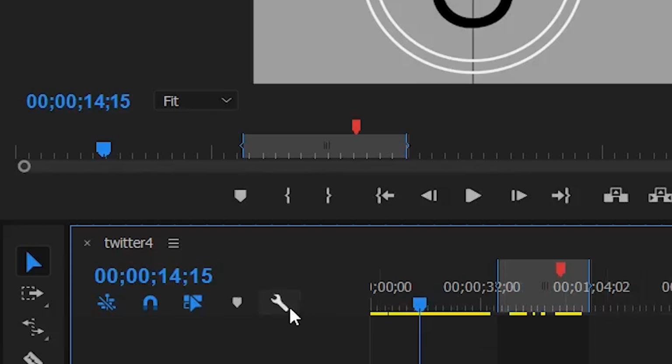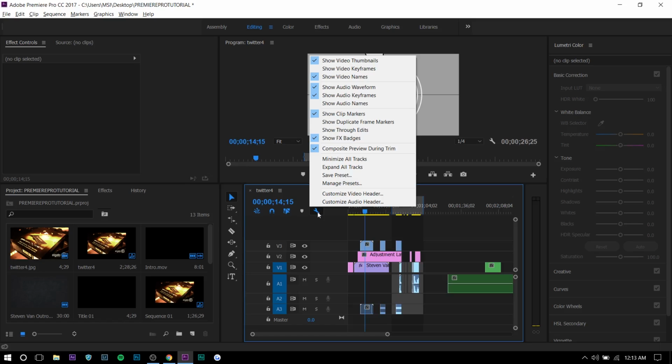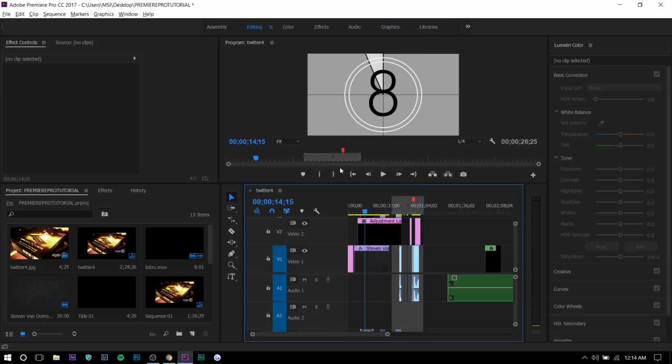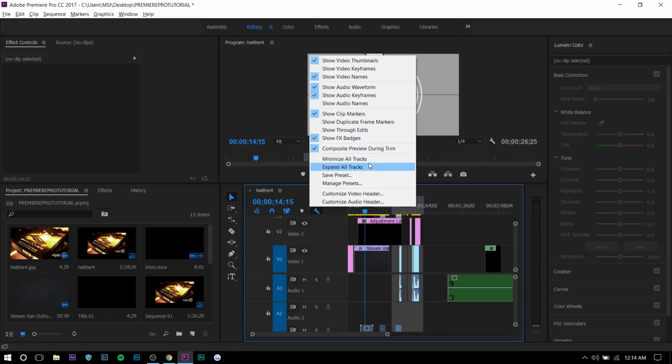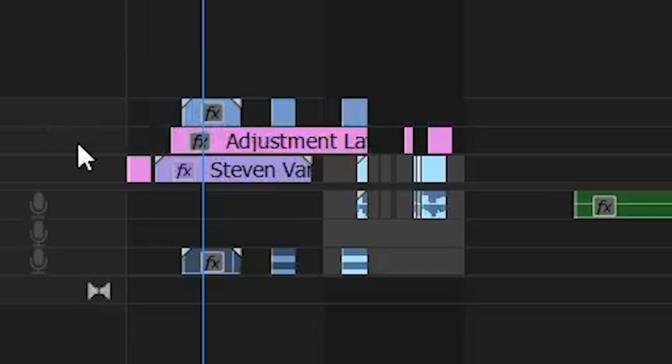And I also forgot to mention, if you press on this toolbar here, something really helpful you can do is expand all tracks so that they're as big as possible, so that you can see all of them at once and they all fit on the timeline. This makes it a lot easier when I edit. Usually when I first start editing, I just do that right away. If you do minimize all tracks, they'll be as small as they possibly can.